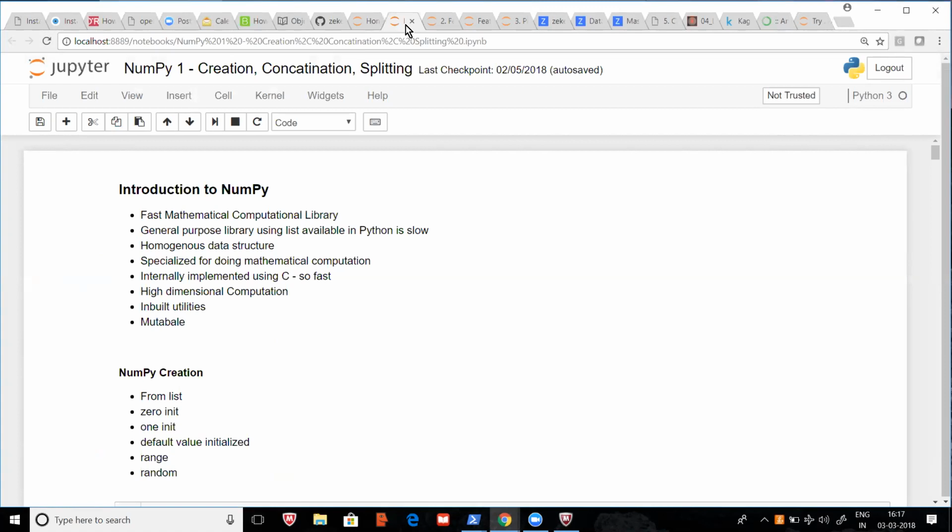Unlike your list, where you have different types of information, here you will have the same type of information. If you're talking about numbers, everything should be numbers. When you're talking about strings, everything should be strings. Apart from that, it has a lot of inbuilt utilities. In a list you have only sum, max, min, very limited utilities. Here you have functions which can find standard deviation, variance, linear algebra, matrix multiplication. So you have all those things bundled together.